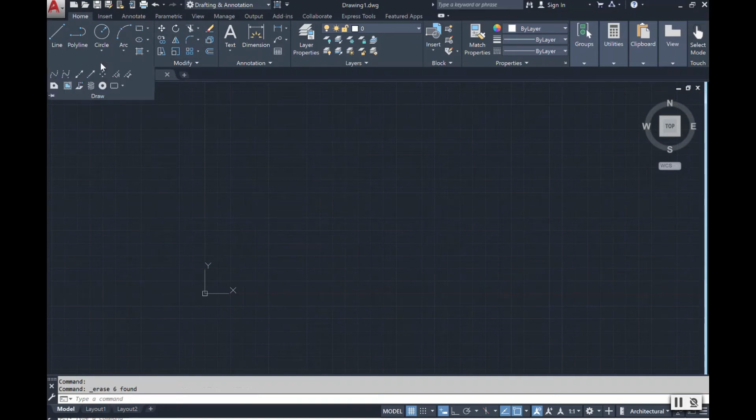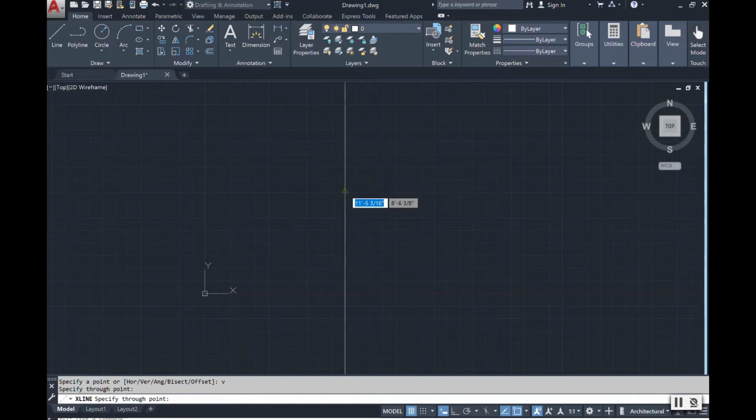To clean up my screen, I just did a little erasing. And I'm going to go back to that construction line here and drop it. Another command is that offset command. When you want to offset or duplicate something at a specific distance, you can offset it. It's almost like copying it, but not technically a copy right away.